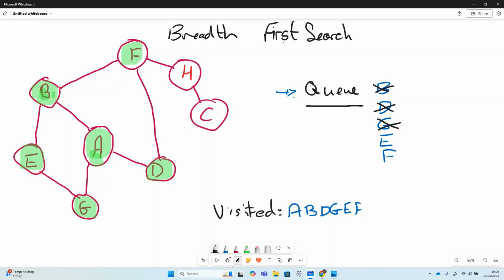So we consult the queue again, dequeue E and have a look at it. E is connected to B and G, but we've already visited those. So we go back and consult the queue and look at F. F has H connected to it, so we can add H to our visited list, make sure we've visited it, and add H onto our queue. We're still working with F, so we go back to F, but there's nothing else that we can visit from F.